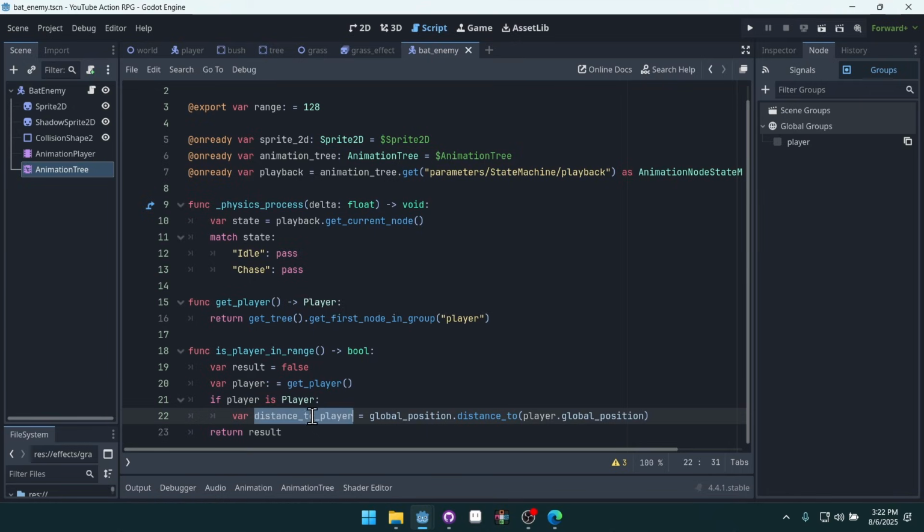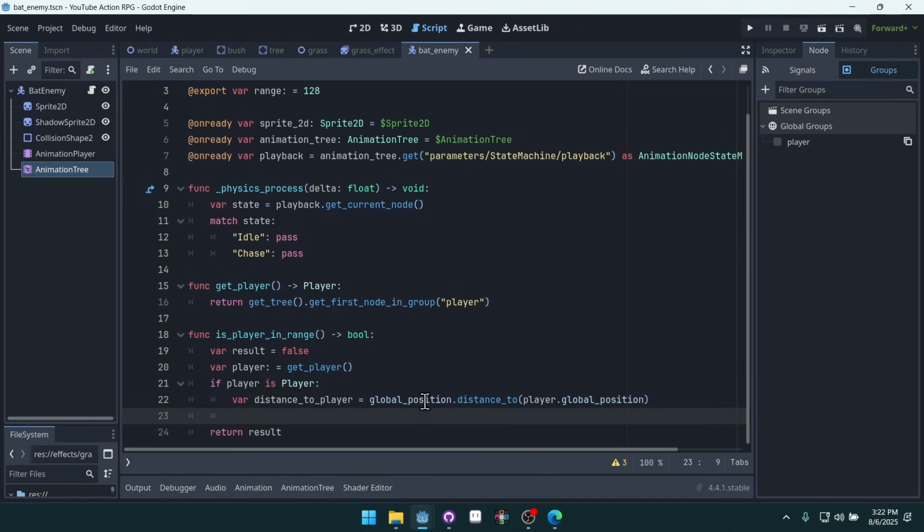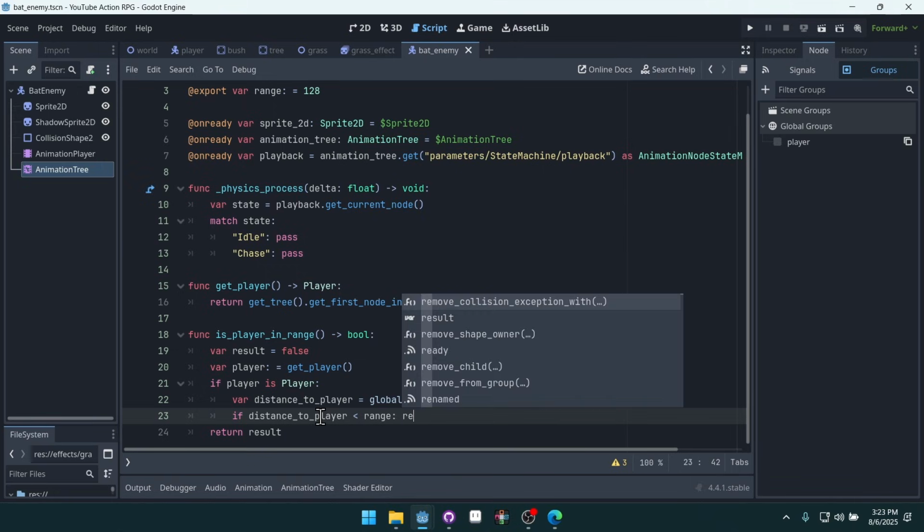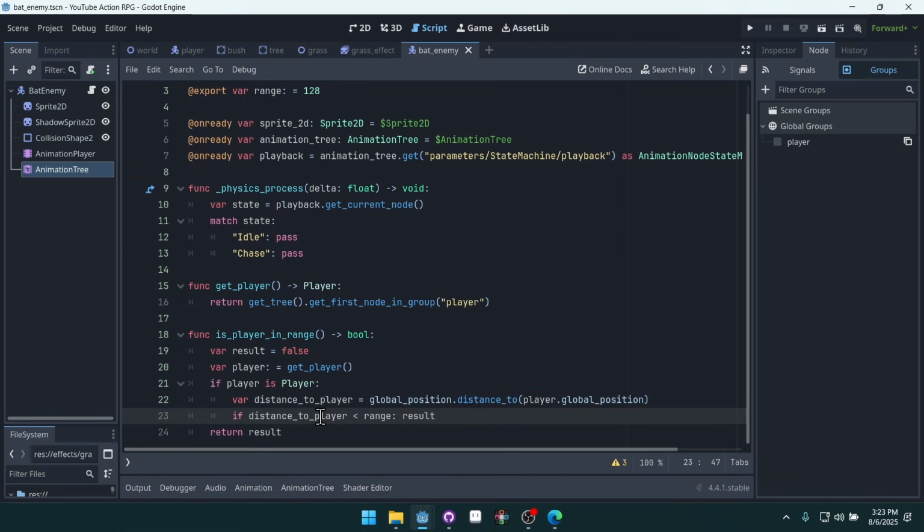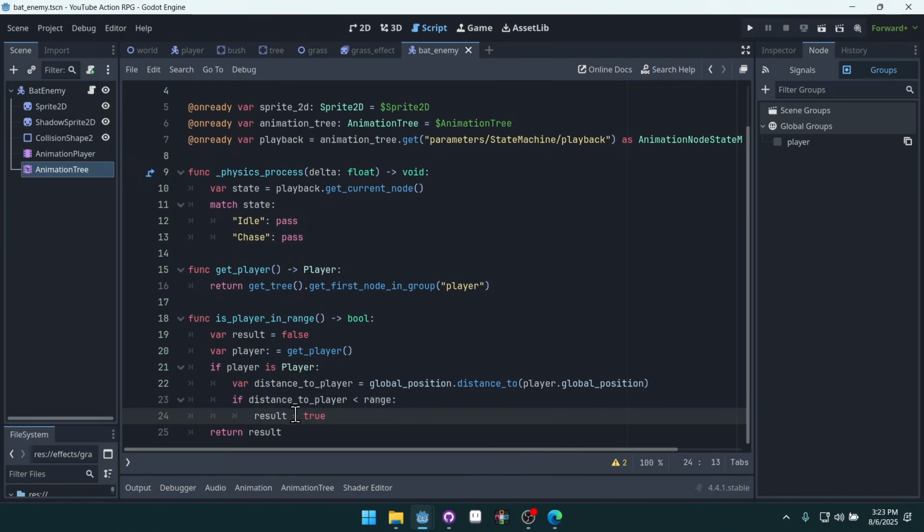There we can easily get access to the distance to the player, and then we can check to see if that distance is less than our range. So if distance to player is less than or equal to range, or maybe just less than range, result equals true. And I'm actually going to tab this over just to make it a little more clear. So there we can say if player is in range, by default we'll return false, but if we do find a player and the distance to them is less than range, then we'll set result to true and return true.